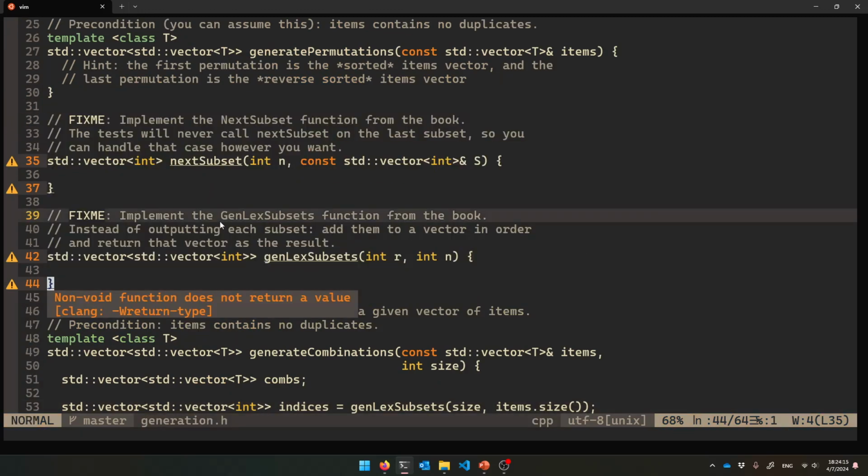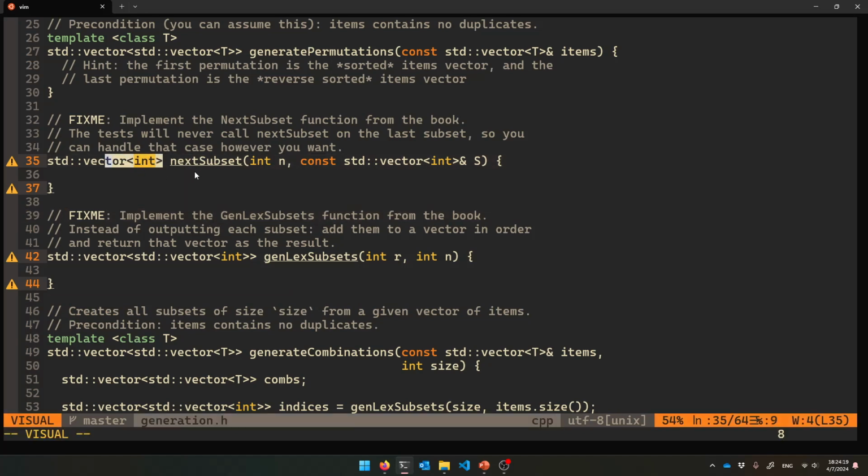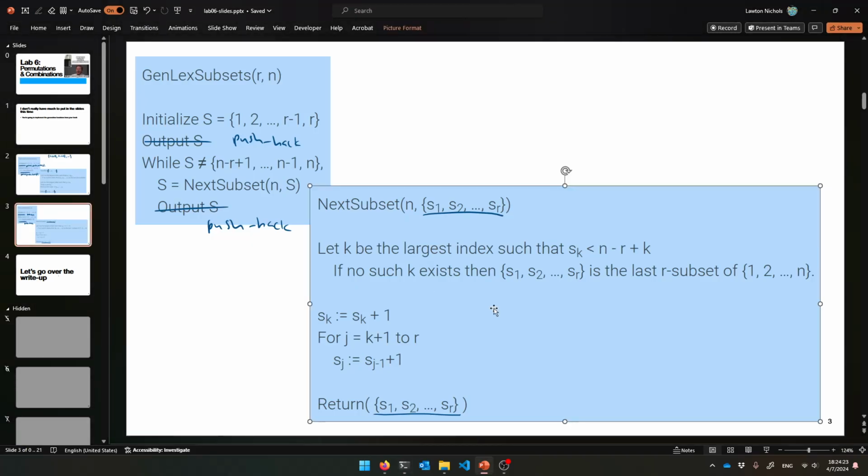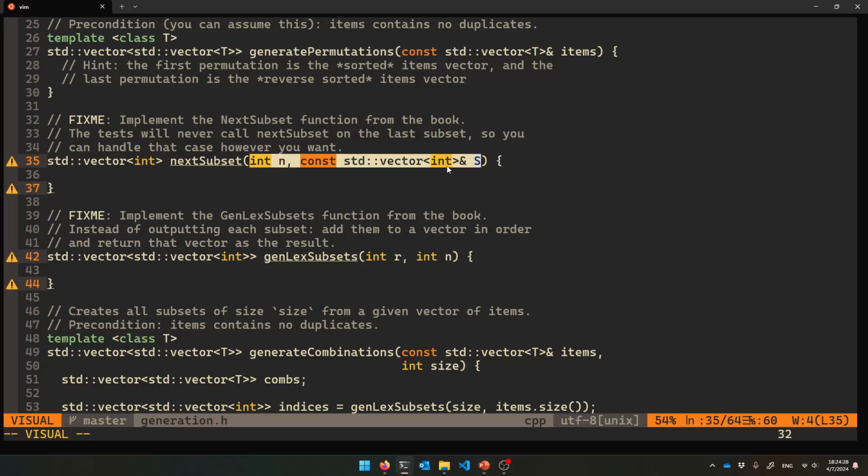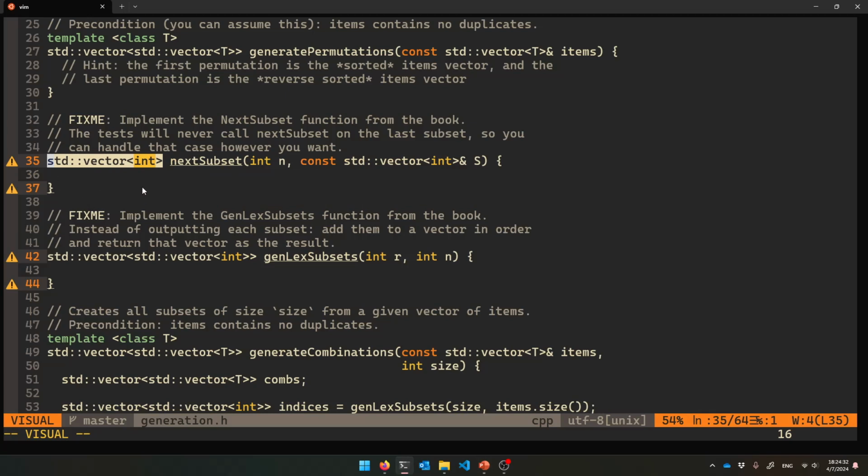All right, so next subset and genlex subsets, this is exactly the stuff from the book on integers even. Okay, so here's n and s for next subset. And so the whole thing is just one big vector. Call it S, big S. And it's your job to return the next one, so it's another vector. We're representing subsets as vectors as well, okay?